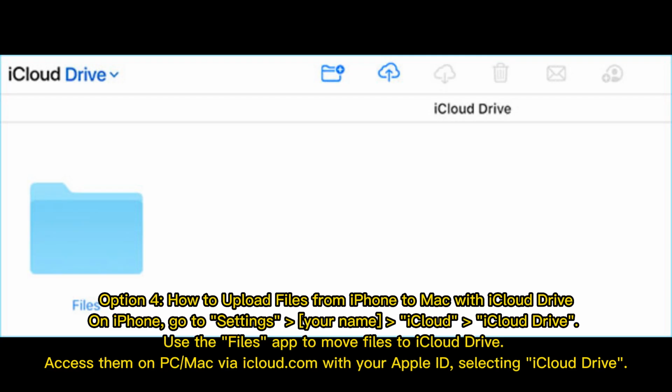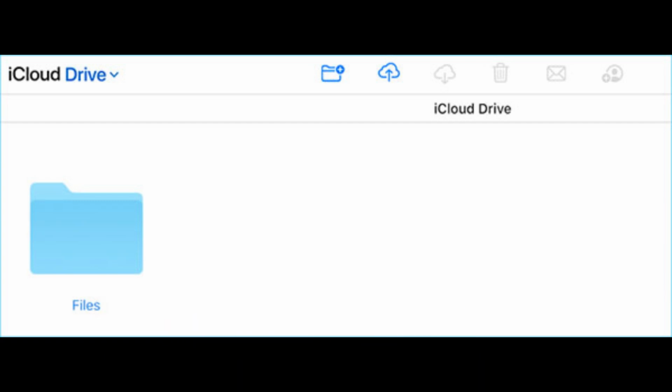Option 4. How to upload files from iPhone to Mac with iCloud Drive. On iPhone, go to Settings, Your Name, iCloud, iCloud Drive. Use the Files app to move files to iCloud Drive. Access them on PC or Mac via iCloud.com with your Apple ID, selecting iCloud Drive.